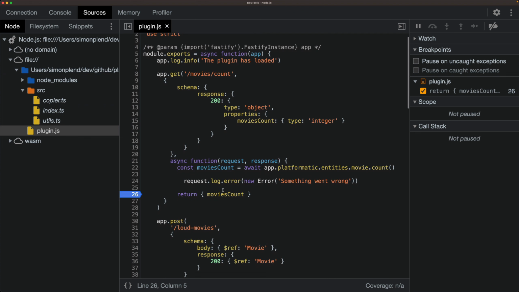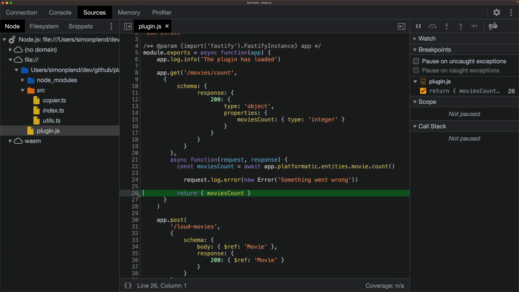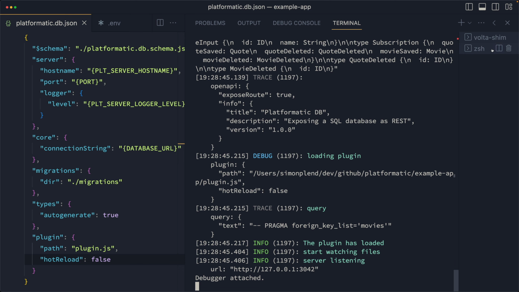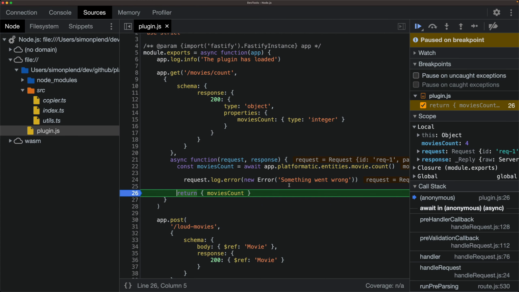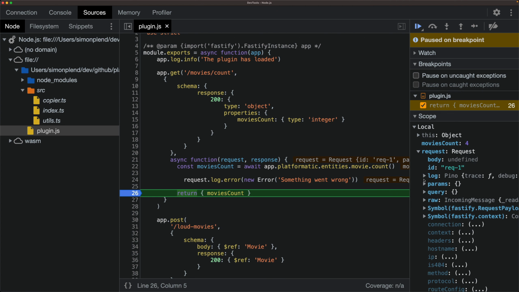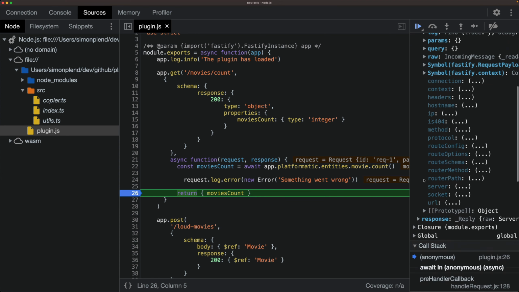So we can then go and add a breakpoint. In this case, we might want to add one on this line, and we click and we'll see that we've got that blue breakpoint showing. Now, if we head back into our application and make a request to that route, we'll see that the debugger has stopped at that breakpoint, and we can inspect all the different values there. If we mouse over, we can see the value of the movies count variable. And we can also see all the other objects that are in scope and inspect everything about our application.